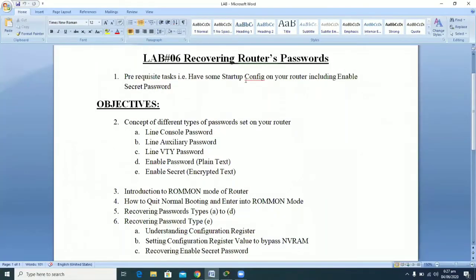Today's lab is about recovering the router's passwords. Basically, on a Cisco router you have 5 different types of passwords that can be set. Out of these 5 passwords, 3 are on the line console, line auxiliary, and the telnet lines or the virtual terminal lines. And other than these 3 types of passwords, we have the 2 different types of enable mode passwords.